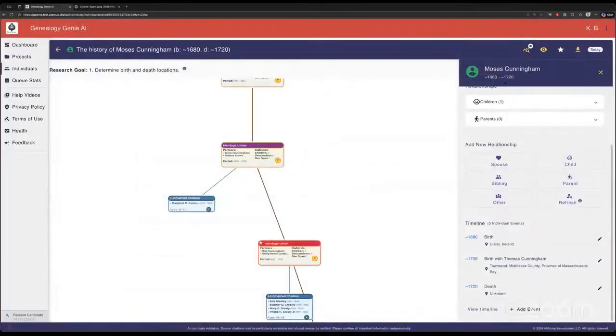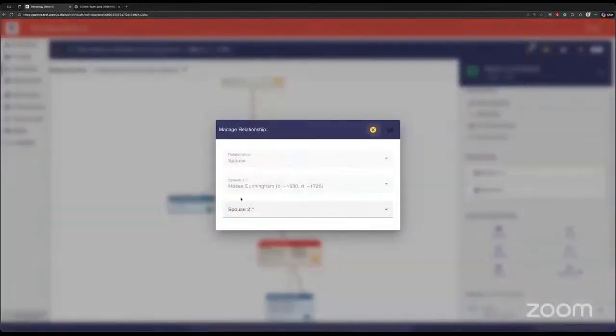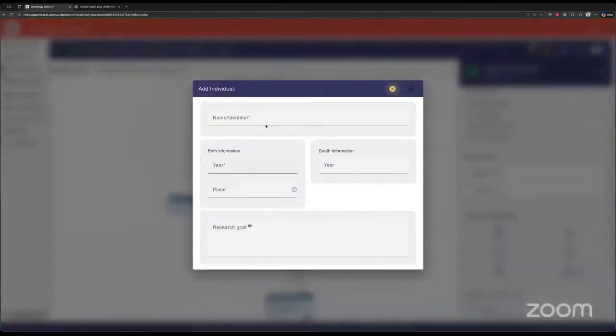So I'm just going to close that out because I want to add Moses's spouse. I don't have any real documentation for this, but at one place it calls this person Mary Cunningham. So we're just going to call it Mary Cunningham because I want to show you just how quickly you can add somebody. So Mary, yeah, I'm just going to put unknown as a little bit of an indicator that I don't really know their maiden name.